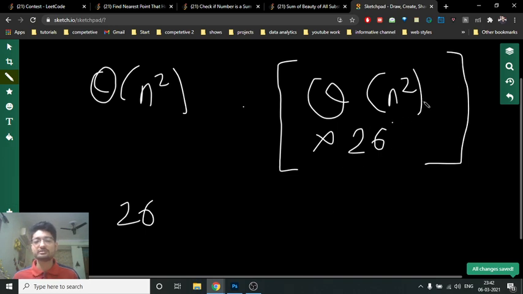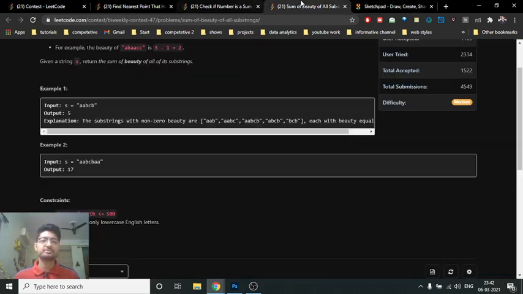So this is constant. So this is O of n square also. And as you can see, the constraints are very small, so you can just do this. In simple terms, we just iterate over every substring, and for every substring, we find the frequency of every character. Then we find the minimum and maximum frequencies, subtract them, add them up for every substring, and that's the answer.